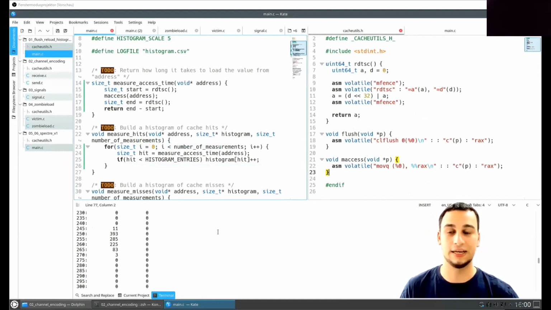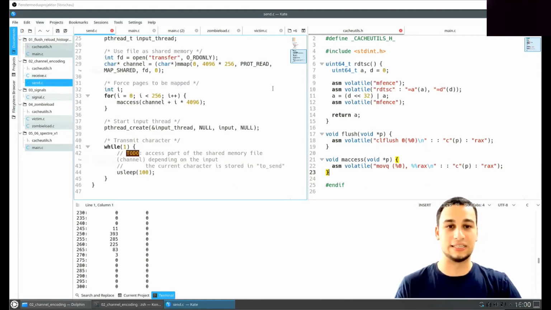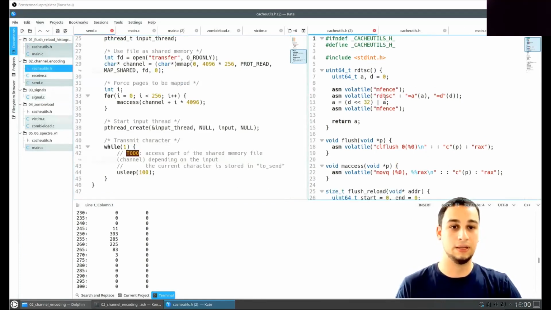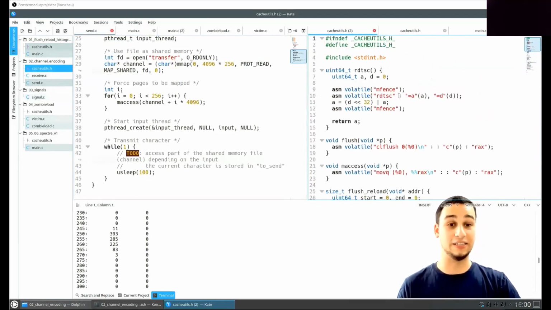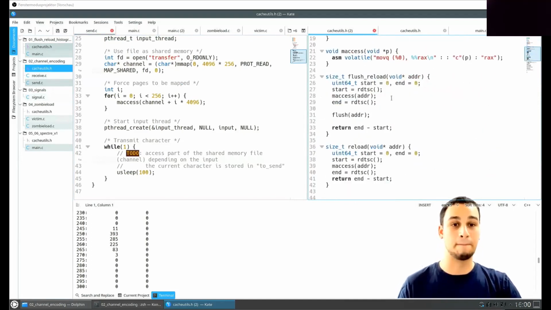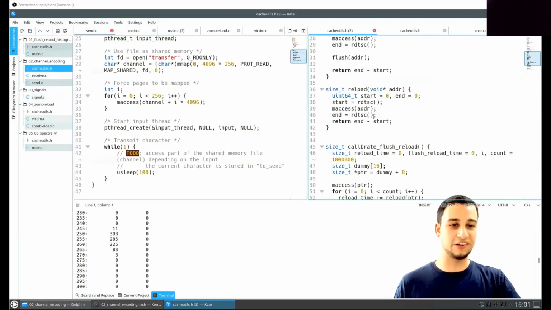So we have a sender and a receiver. So let's start with the sender. We again have some helping functions here, the same as before. So we have the RDTSC, we have the flush, we have the access. Then I already implemented the flush and reload, but you could have also done that. That's exactly what we've seen before. So we measure the access time and then flush afterwards. You can also do it the other way around, doesn't matter. And then we have a reload only function that measures just a cache hit.